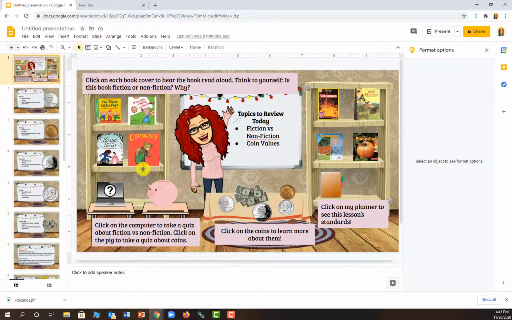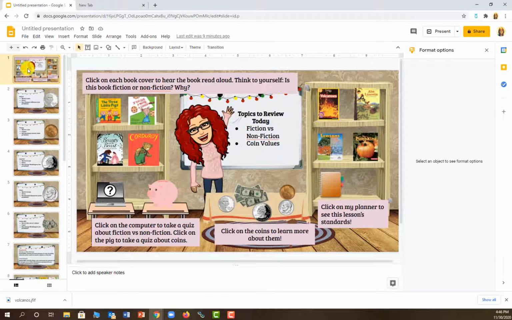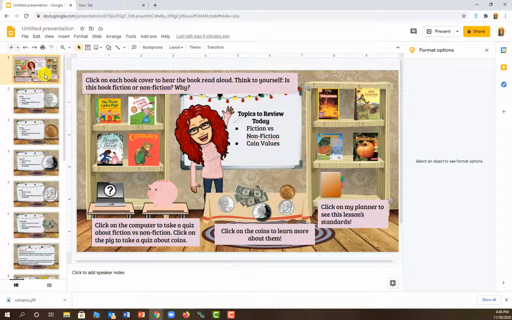So it kind of explains to them what they're supposed to be doing. The last thing that you want to do is make sure to add a back to the title slide link on these pages, because what will happen is I'm looking at this page, I click on the link to the nickel, it's going to take me to the link to the nickel, but then how do I get back to this first interactive page without having to filter around the entire PowerPoint?